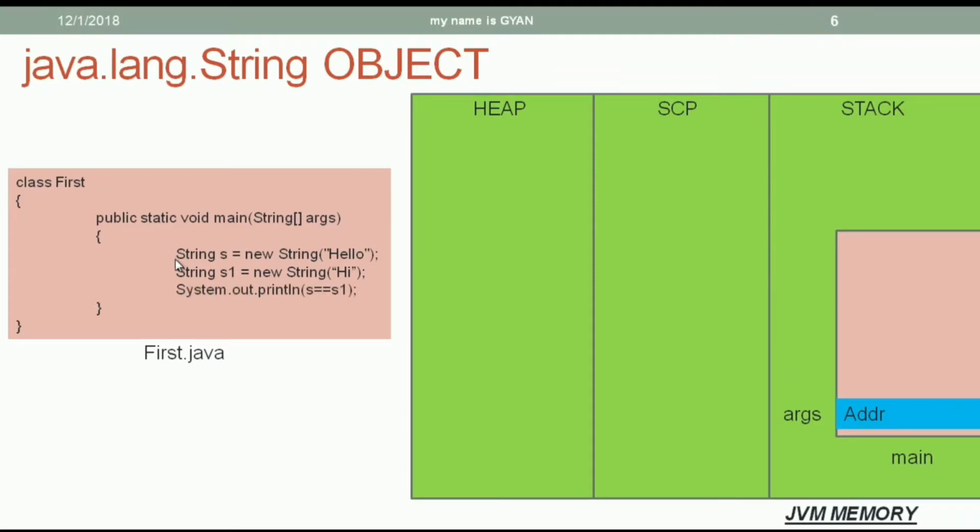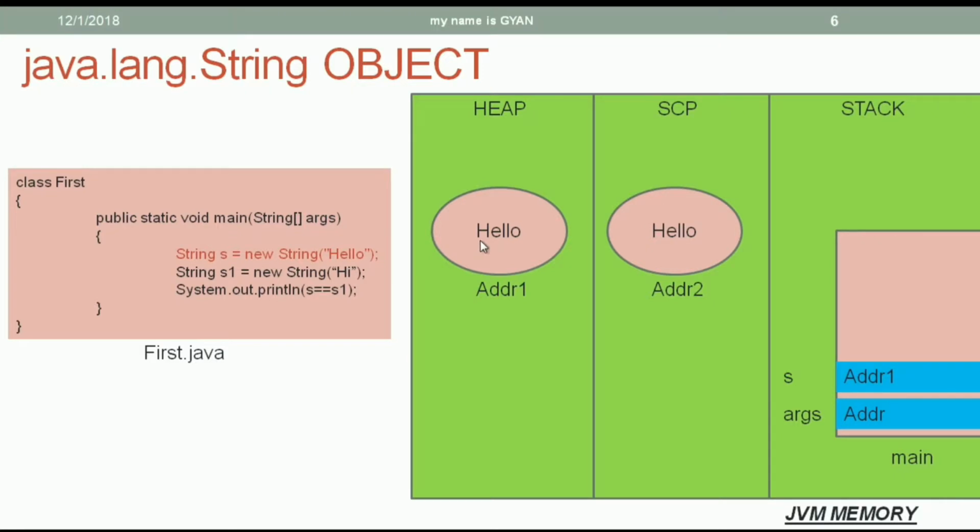In this case, in the first statement of the method main, we are creating a new string object containing the string constant hello. And since the JVM encountered the string literal for the first time, it created an object of type string in the SCP containing that string constant. The address of the string object which got created in heap will be stored into the reference variable s.